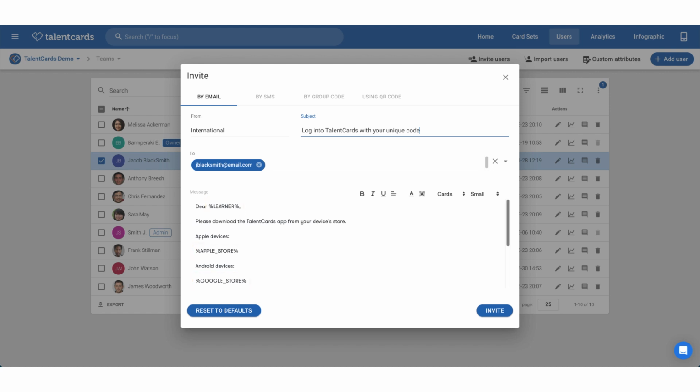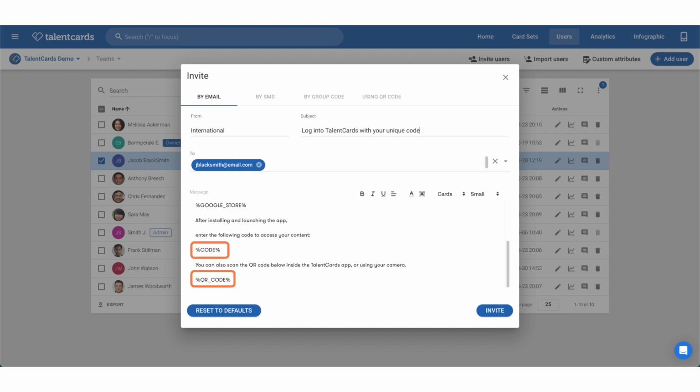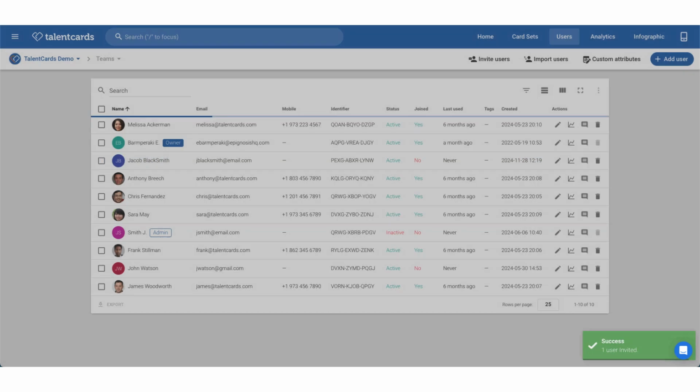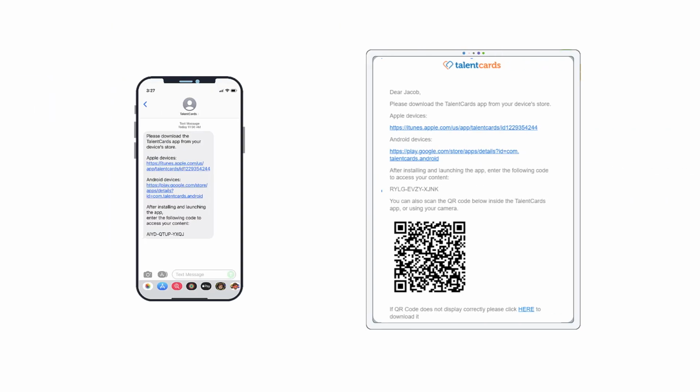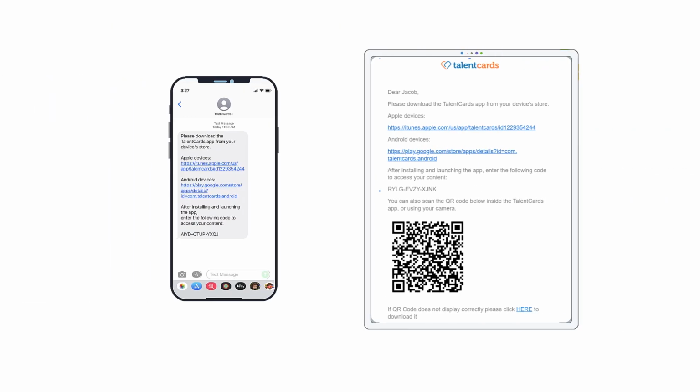These fields include the learner's first name, the relevant links to download the Talent Cards app from the Apple Store or Google Play Store, and the learner's unique 12-letter identifier they need to log in. You should avoid removing these fields from the invite message, since without them, your learners won't have the info they need to log in. Once you've finished making any adjustments to the message, click the Invite button. Your learner will instantly receive your email or text message.